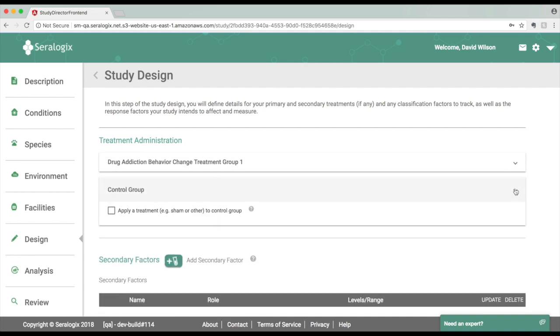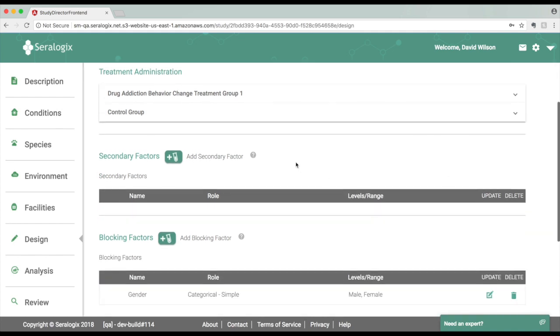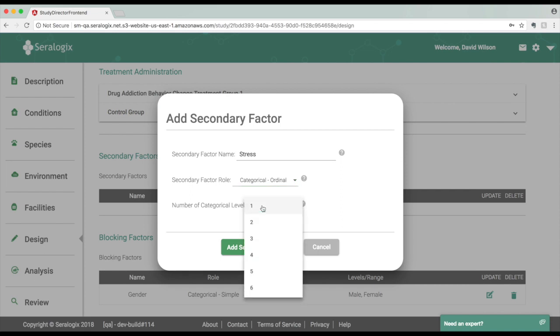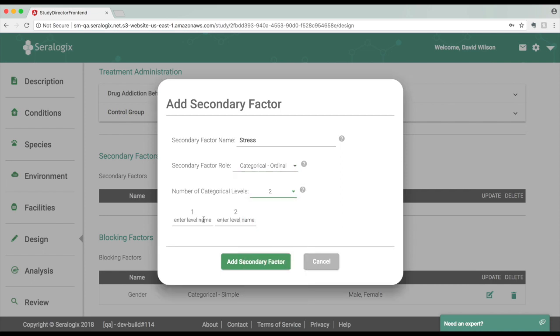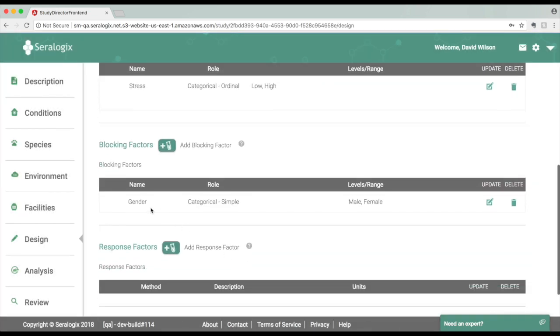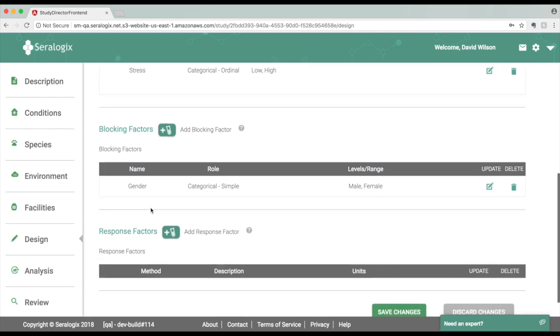Next, any secondary factors the researcher wants to test for possible interactions with the primary treatment are entered. Both continuous and categorical factors are supported. For a secondary factor like stress, the researcher might create levels such as low, medium, and high stress. Blocking factors that may introduce variability in study results may also be tracked and controlled for, and like secondary factors may be defined as either continuous or categorical factors.